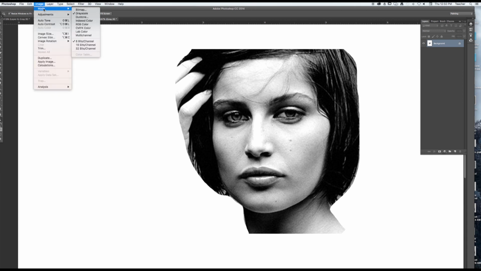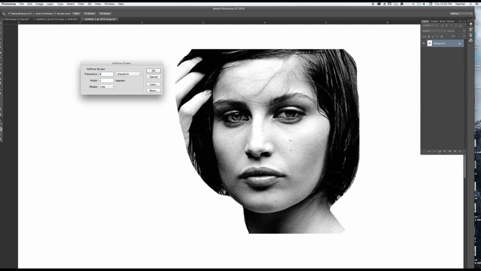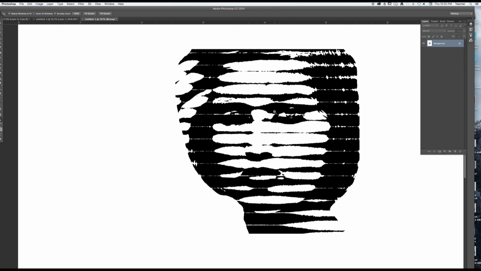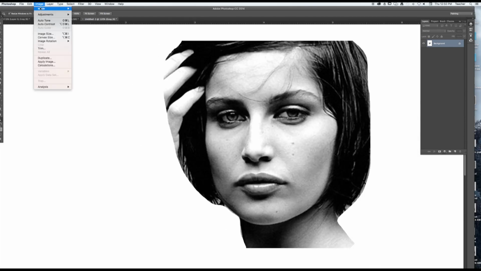Try it again. Let's make it really low, like 5, and see what happens. Holy smokes, only 5 lines per inch. And that's what frequency means, how frequent or often the effect occurs. Let's go with 35, and then I'll take it to the next level.